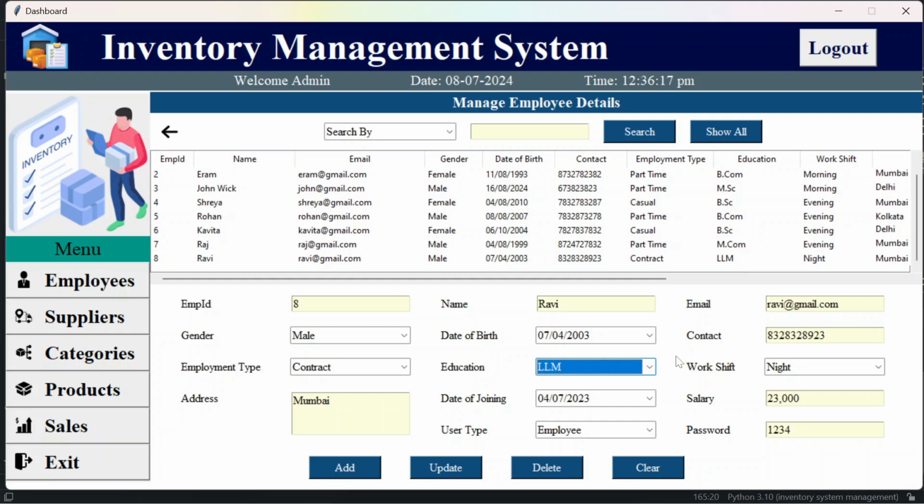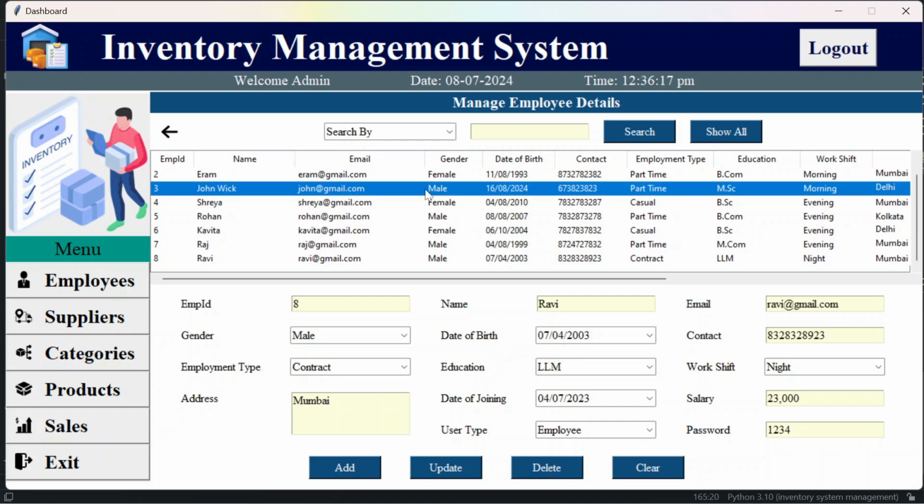And now we will work on the functionality of this delete button. So what we want, if I'm selecting this record and click on this delete button, then it should ask us, do you really want to delete this record? If I say yes, then this record should be deleted from the database as well as from this tree view. And if I say no, then nothing should happen.